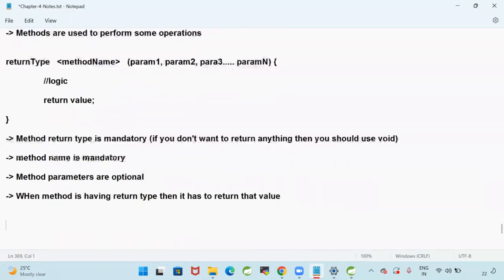The return statement should be the last statement of the method. Whenever you are trying to return some value from the method, after the return statement, there should not be any lines of code. The return statement should be the last line of the method. Good. Return type is mandatory.